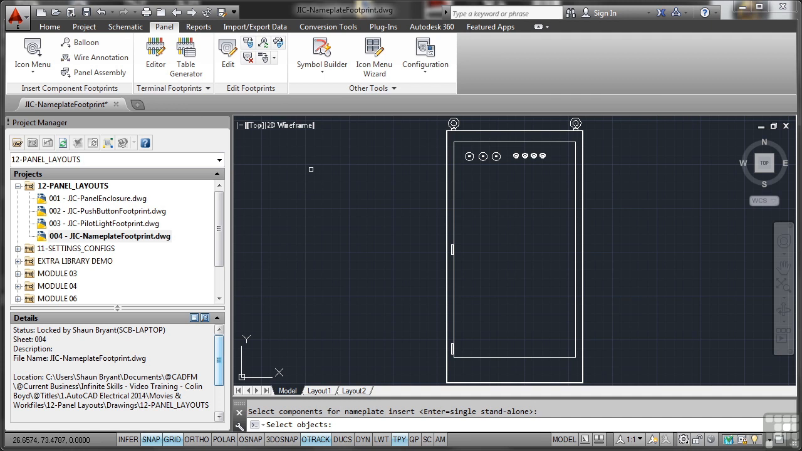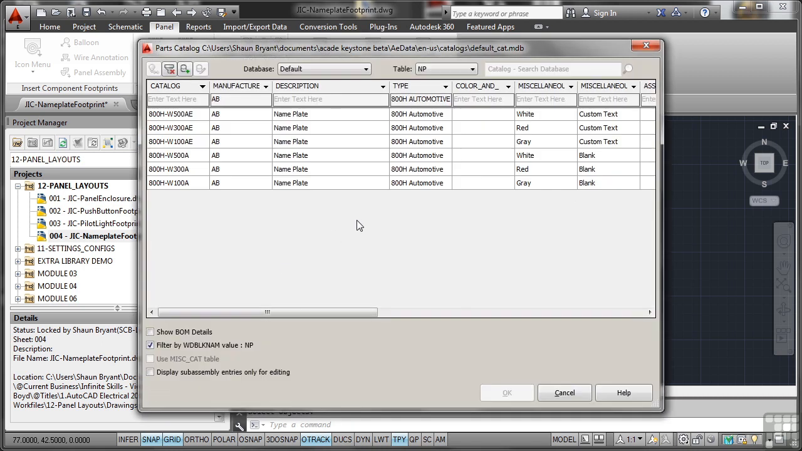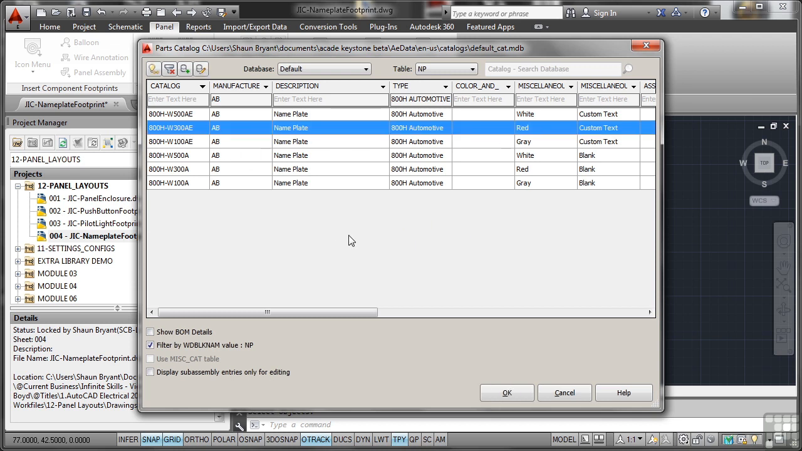Now, it's asking for the components for the nameplate insert. I'm going to select that there, the panel enclosure, and press enter to confirm. Nameplate description, panel. What I might do there as well is put panel nameplate and put NO.1, number 1 maybe. Again, I'm not too worried about the information, but we do need to make sure that we look up a nameplate. So we've got various nameplates there. You've got white, red, or grey. I'm going to live on the edge a little bit there and go for a red custom text nameplate.